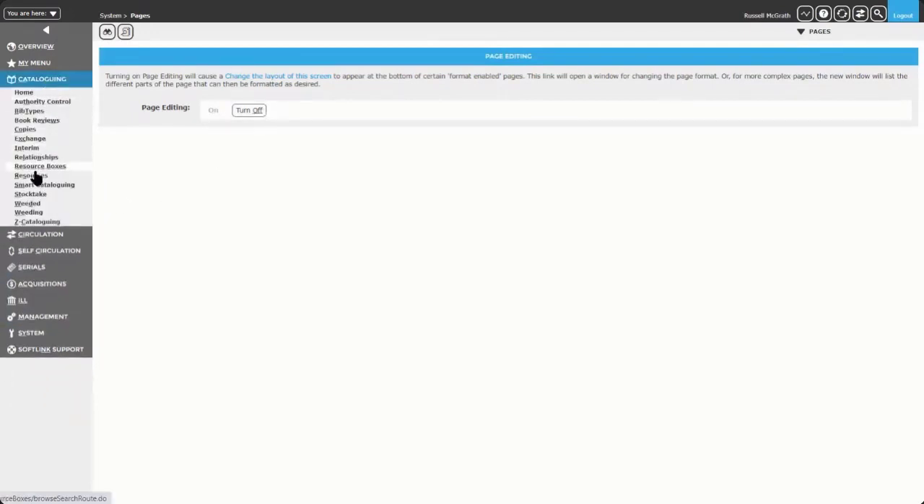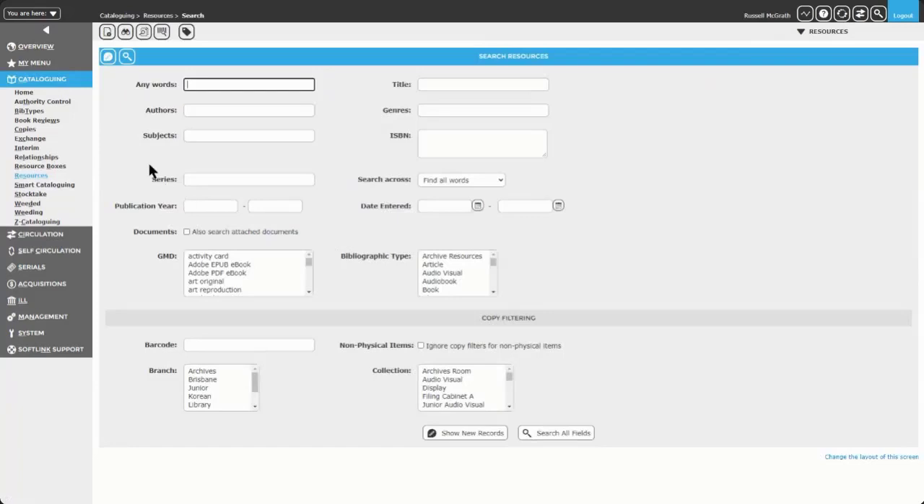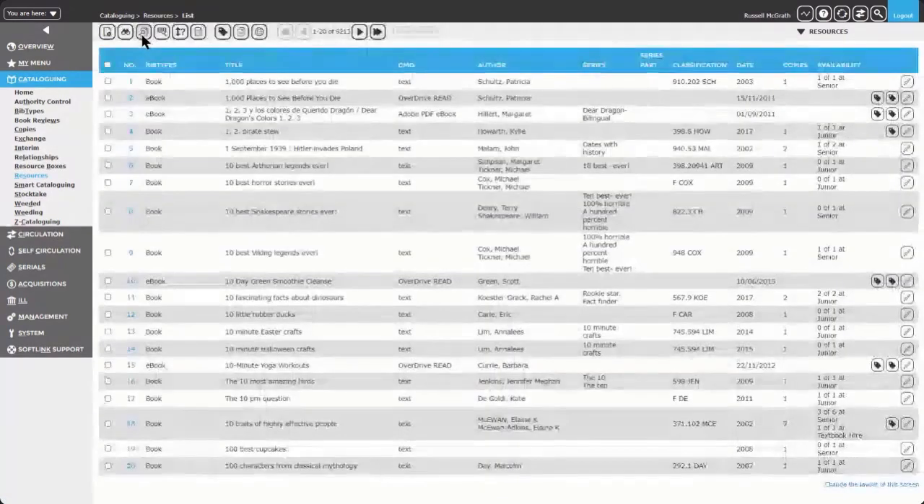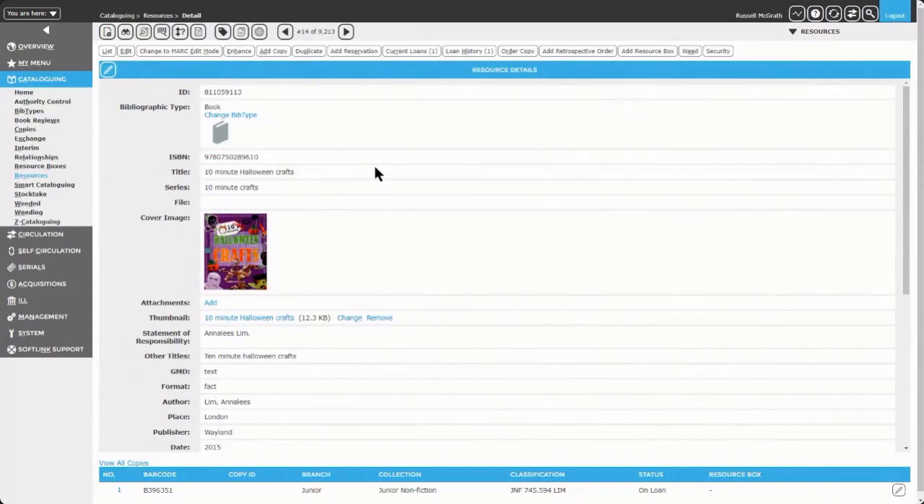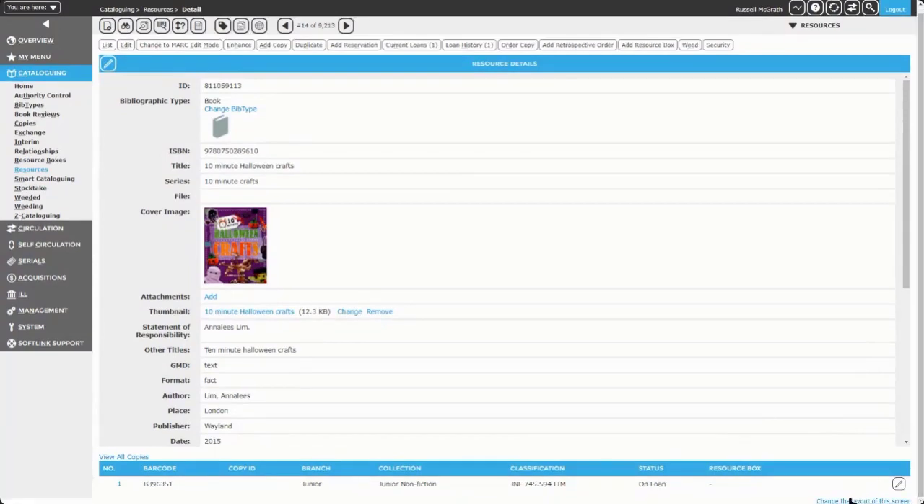And a little trick with the page editing, I've turned mine on now because it says turn off. If we went to something like cataloging and resources, depending on the screen layout, you might need to scroll a little further down. You can see on this particular screen, looking at the details of the record, I can't see the page layout at the bottom of the screen. But if I scroll down a little using the scroll bar, the change layouts button is down the bottom there. So sometimes I just scroll down a little further to find the layout button.